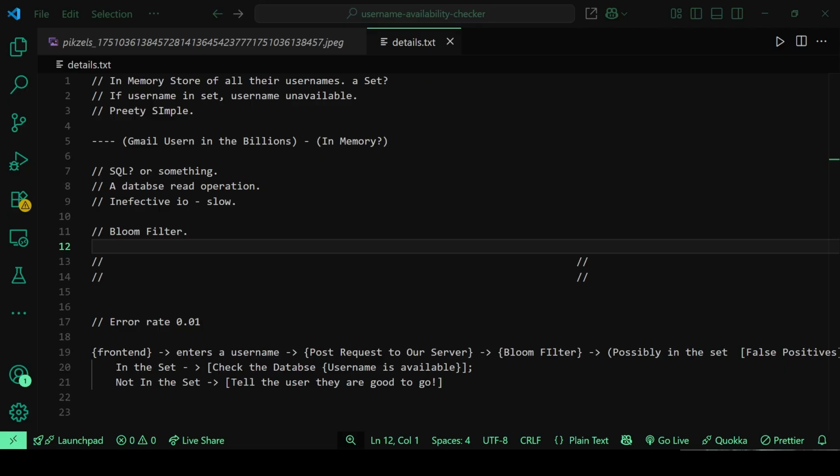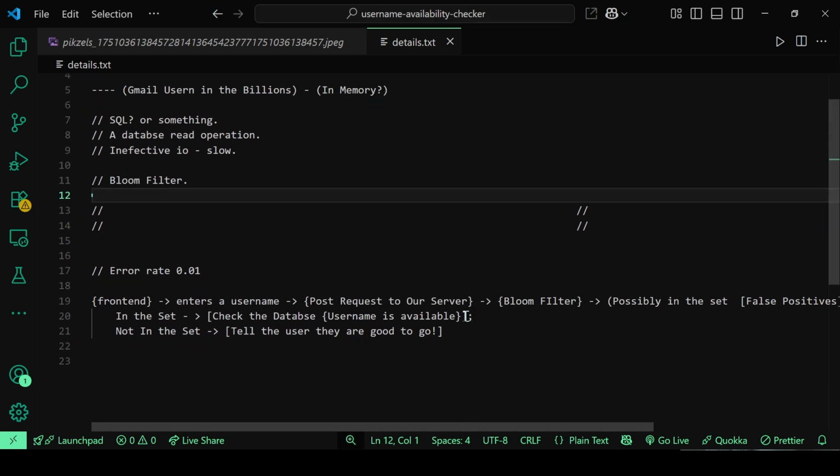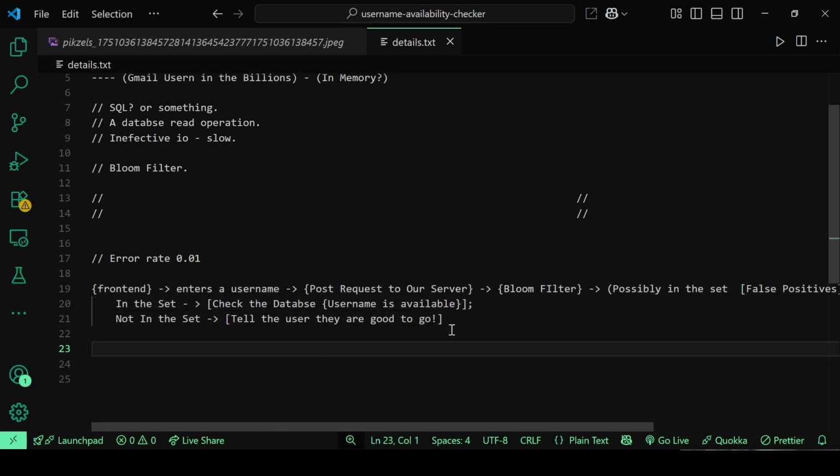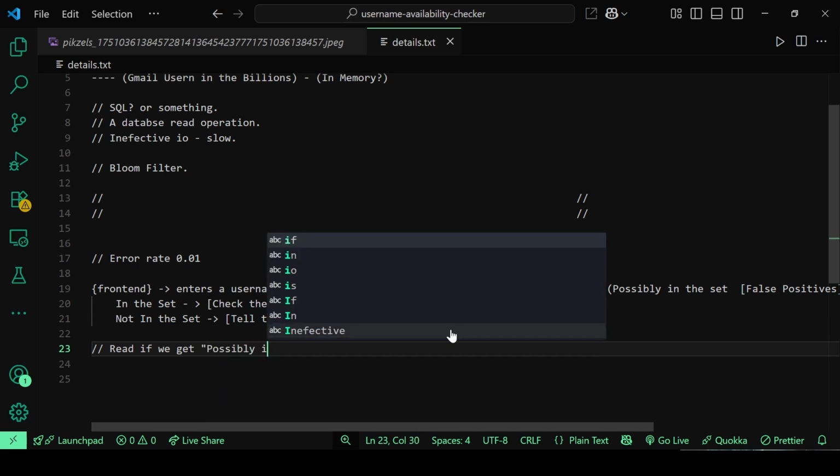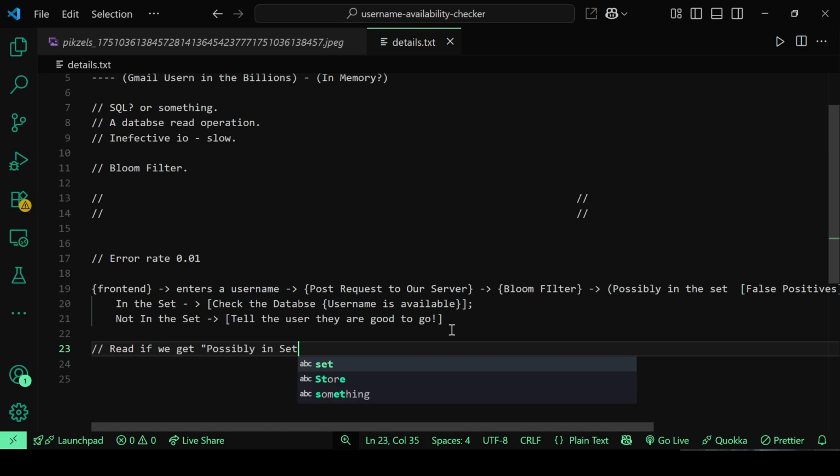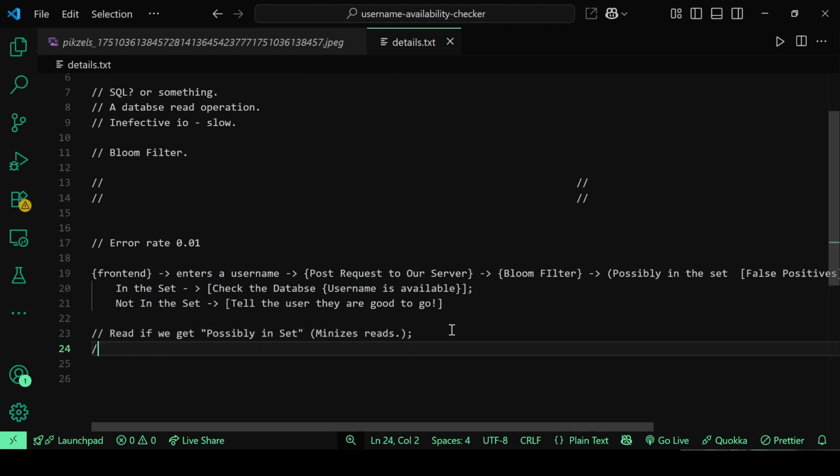A few moments later. Okay, since we've defined what we are talking about, the design should technically work. We only read the database if we get a "possibly in set". This minimizes database reads. So yeah, this should work.